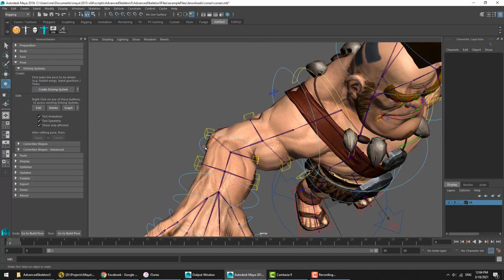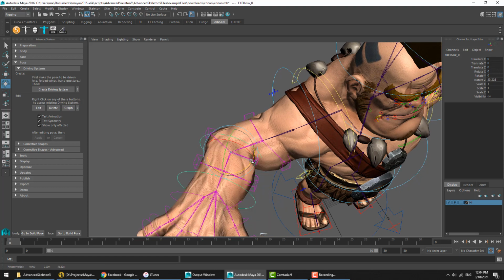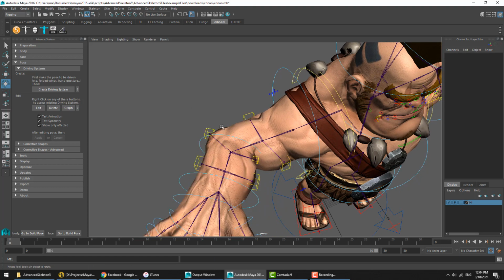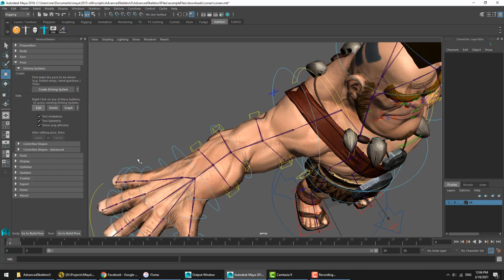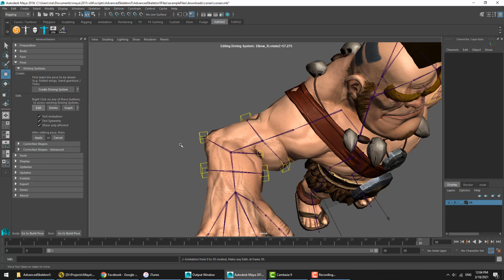Now, if you want to make any edits to this driving system, you want to alter the result, the position that these controllers are being driven into. One way we can do that is in the driving system options here. We can right click on this edit button that has a list of all the driving systems found on the rig. And we want to grab the one called elbow rotate at this amount. And that's what that looks like if you're leaving all the options on by default.